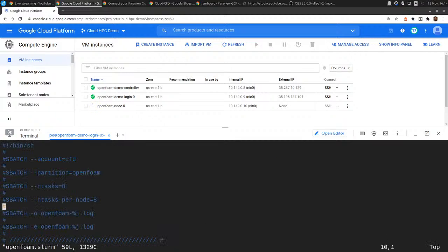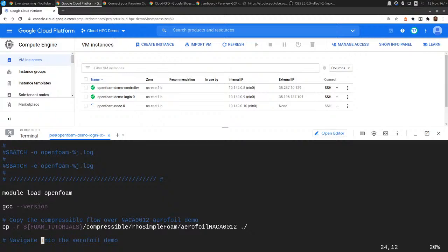Okay, so as I mentioned, we're running with 8 MPI tasks for this job. All the standard out and standard error are going to go to a file called openfoam-%j, where %j stands for the job ID. Since right now the job ID is 2, we'll have a file called openfoam-2.log that has the standard out and standard error.